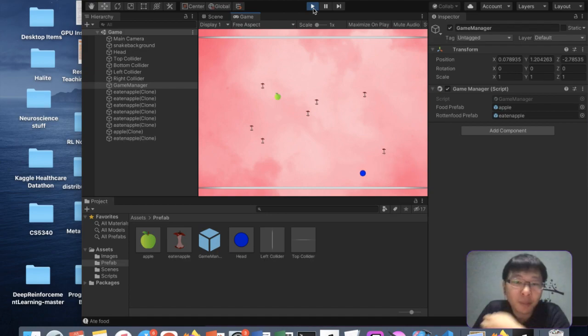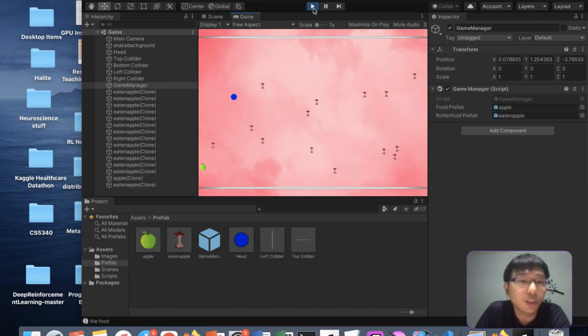Now, sometimes the rotten apple might appear right in front of the player, which is something we want to avoid. So we need to keep track of the location of the player's head and make sure that the rotten apple doesn't go within maybe a certain distance, maybe 2 or 3, from the player. The food can appear right on top of the player, no problem. No one's going to complain that the food appears right in front of you. But people are going to complain that you hit the rotten apple.